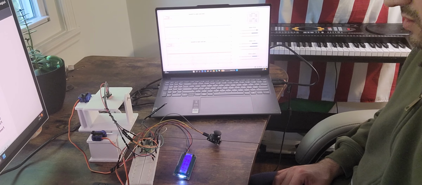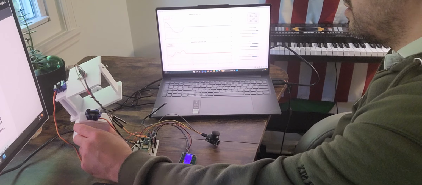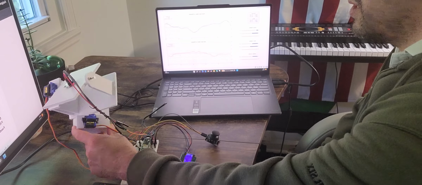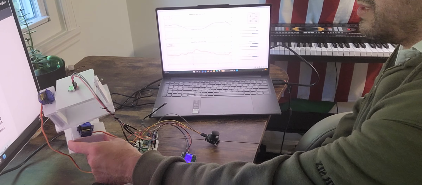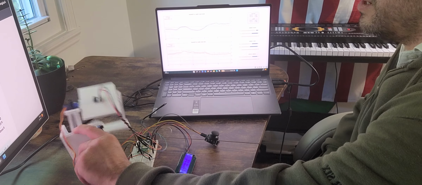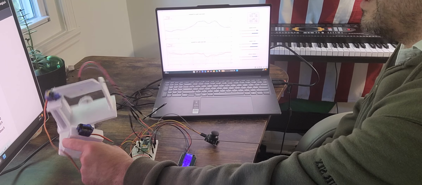All right, so again, just to play around with it, it's a bit of fun really, to play around with this thing. And yeah.